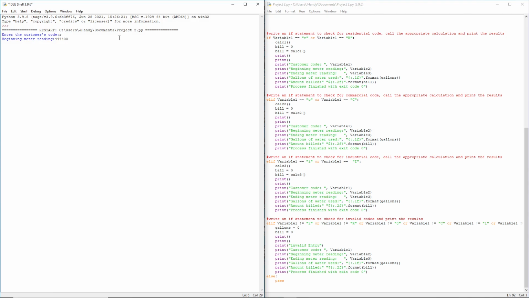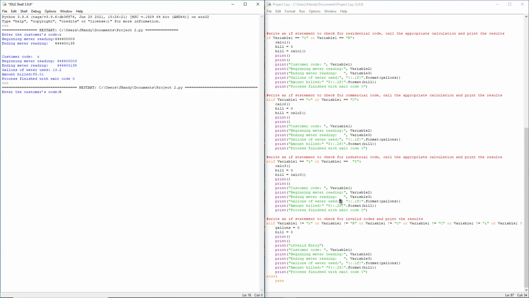So if I run it and I input the customer's code as R, input this digit as the beginning meter reading, and input this digit as the ending meter reading, we see that we get the output: customer code R, beginning meter reading, that digit, ending meter reading, same digit, gallons of water used, 13.2 gallons, amount billed, $5.01, and the process is finished with exit code 0. And it also works if I input a capital R and the same digits.